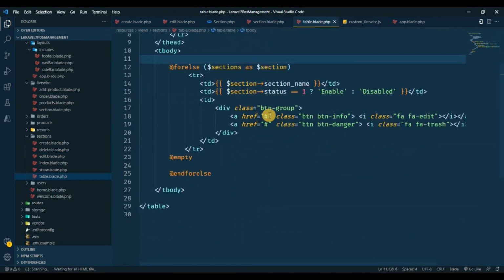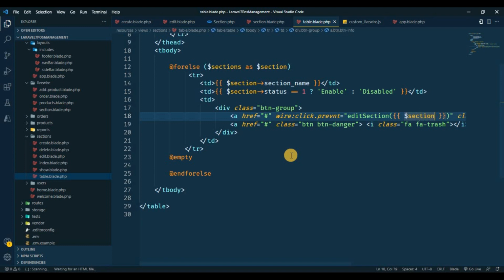And the next one here, let's go to the table here. And inside this here, I will add one function, a wire click function. Let's add here edit section, and the edit section will have one argument. It will be the ID. So we can pass here section ID like this.